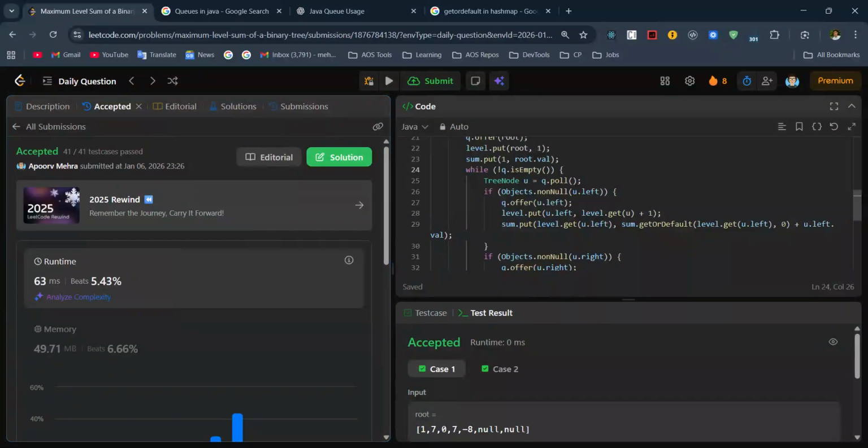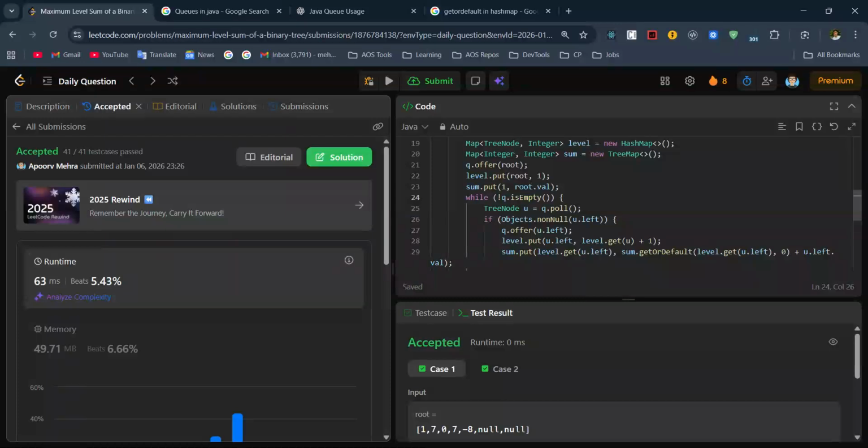Yeah, so the time complexity will be O of V plus E, since it's BFS. So if there are n nodes, there are n vertices and n minus 1 edges, since it's a tree, so 2n minus 1. So O of n is the time complexity of this solution.